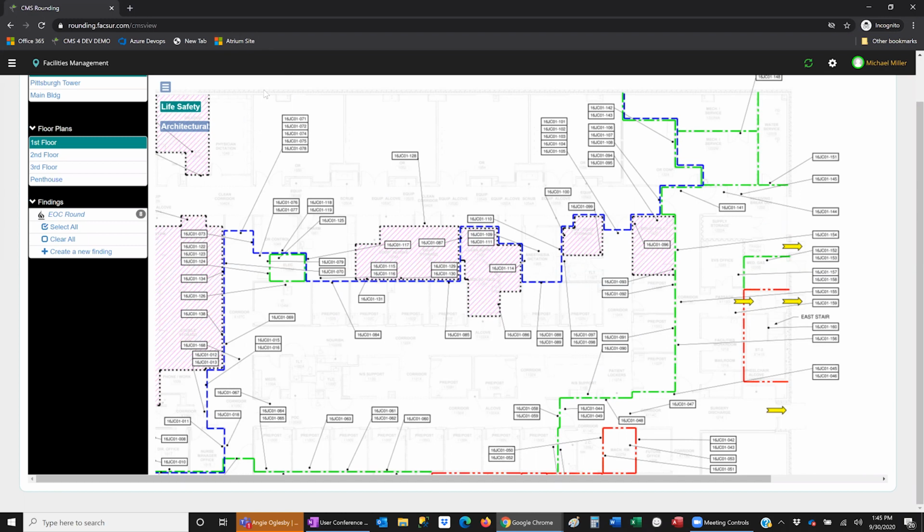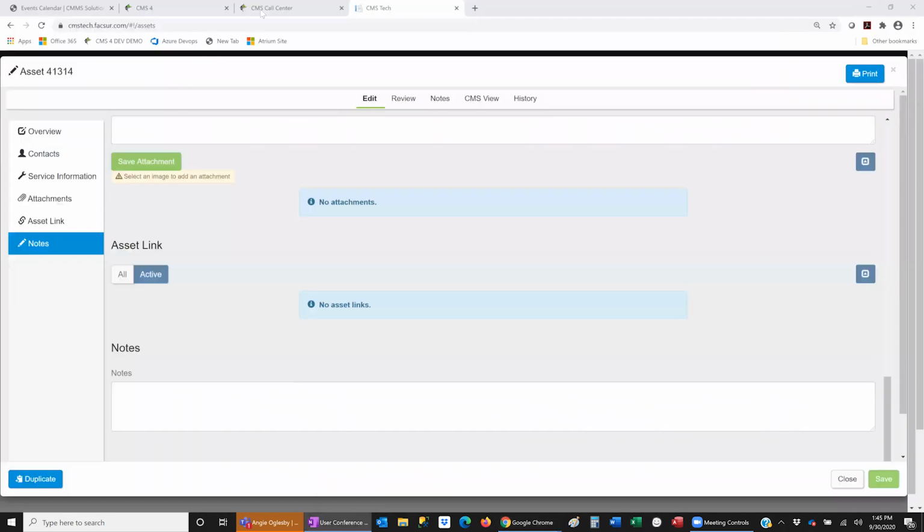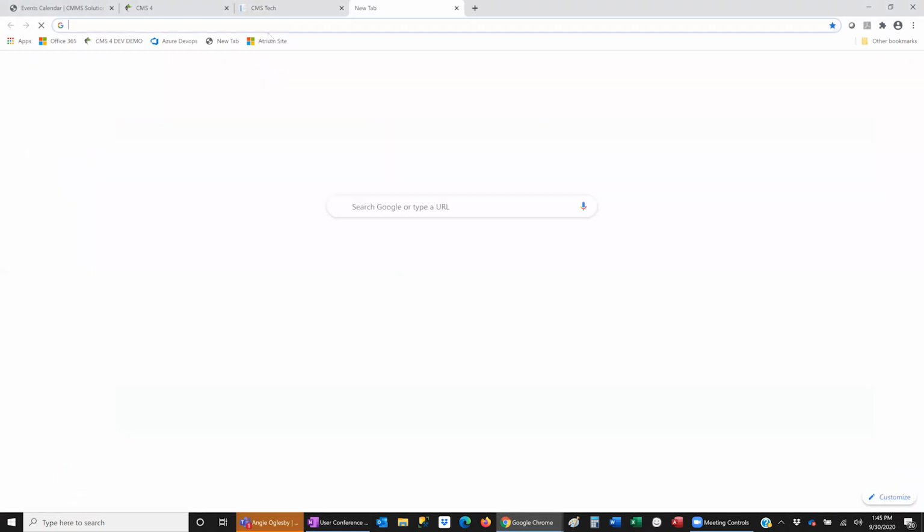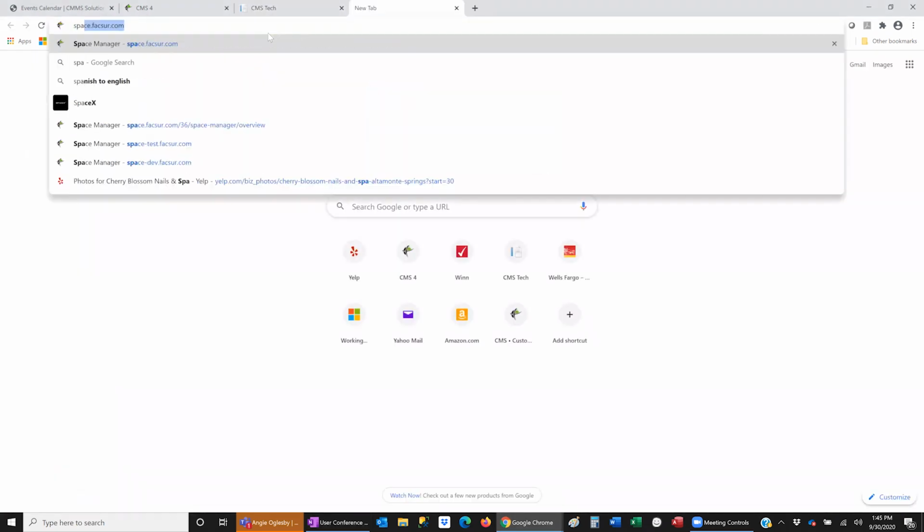All right, any questions on rounding? All right, let me close the call center here. Go to another tab. Let me go into Space Manager. So we have a new product here, Space Management. I'm going to go to space.faxer.com.